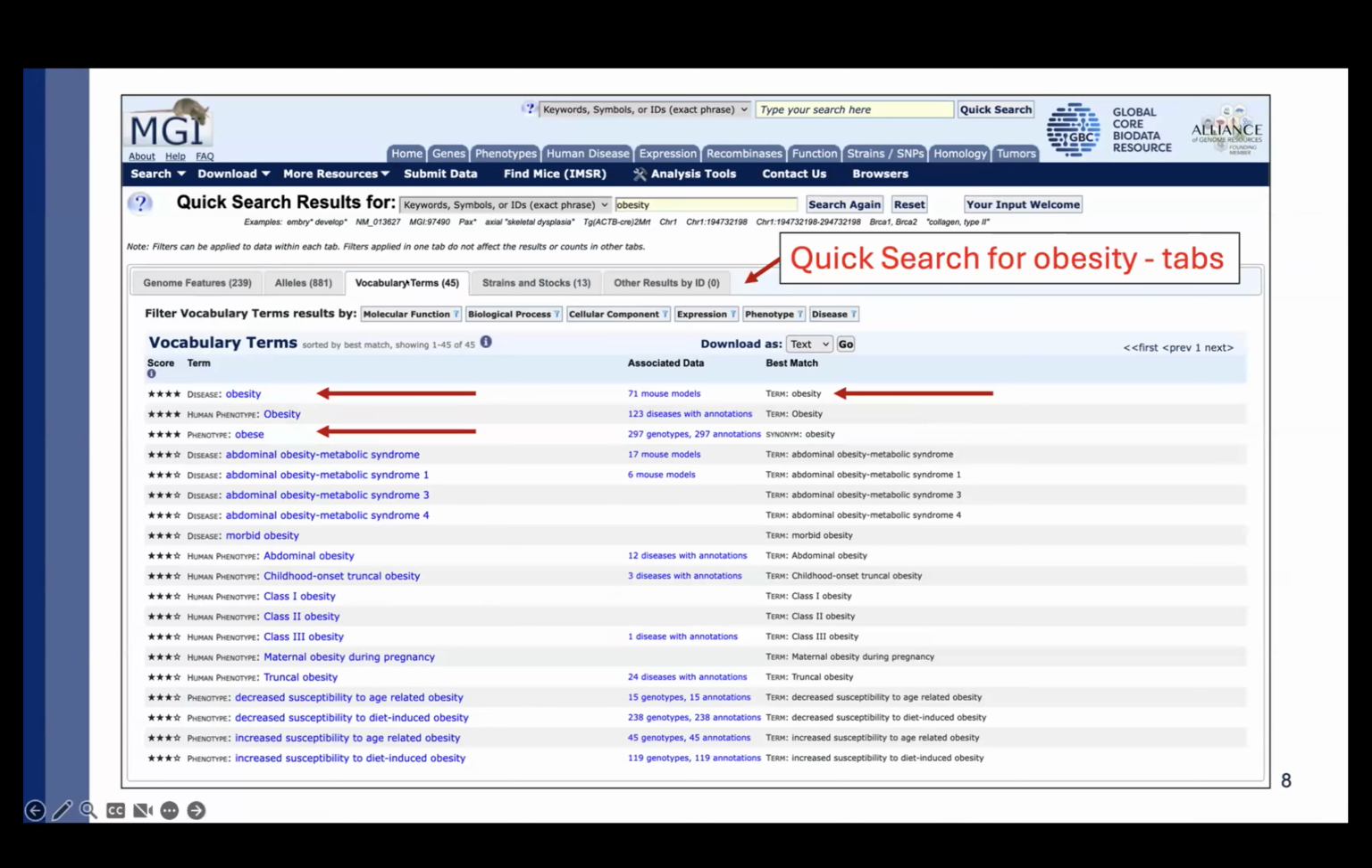If we go on to the vocabulary terms tab of the quick search for obesity, we'll find that we actually have a disease term, obesity, but there are also other vocabulary terms of interest here, such as the human phenotype, as well as the mouse phenotype of obese that may also be of interest. Not all of the mice annotated to the phenotype term obese have been annotated to the disease obesity, because sometimes these phenotypes are involved in other diseases that have been annotated, such as the ones you see down below.